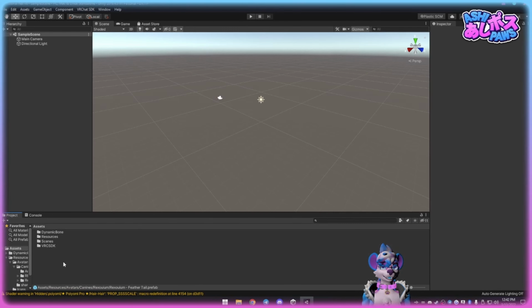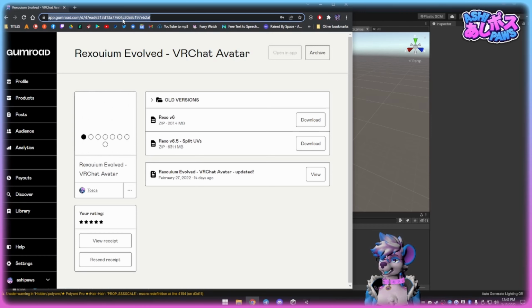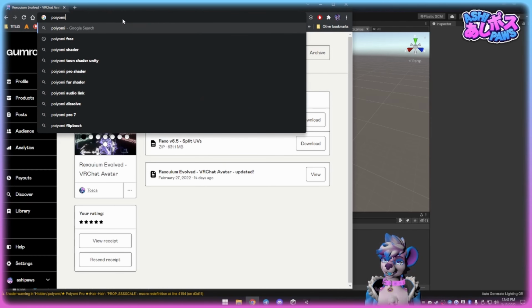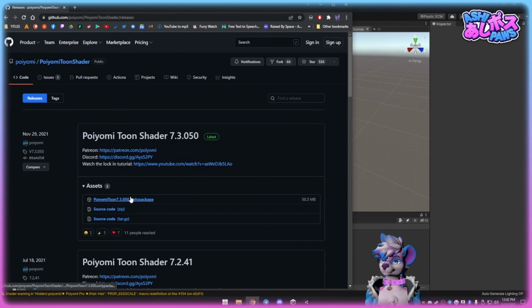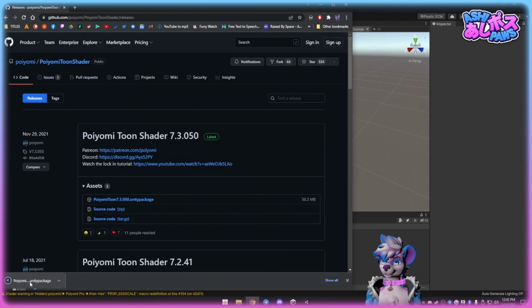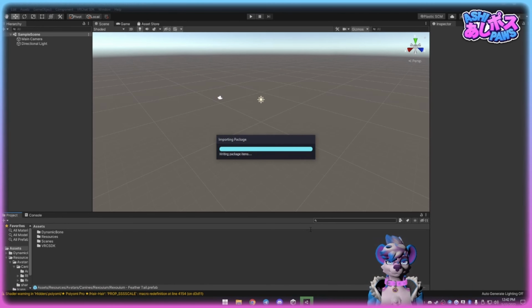Okay, now that it is imported, you want to get the Poiyomi shader. If you type in Poiyomi free and download this, once it's downloaded, just go ahead and open it and then import.